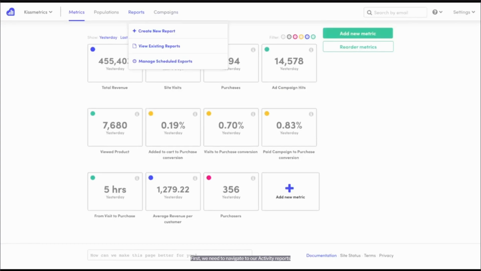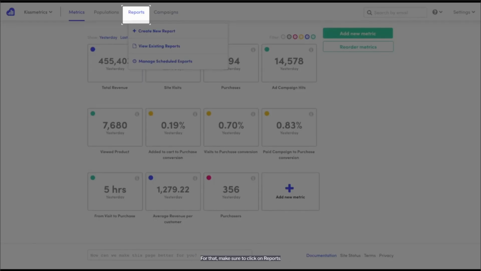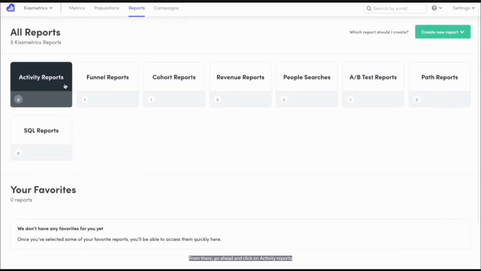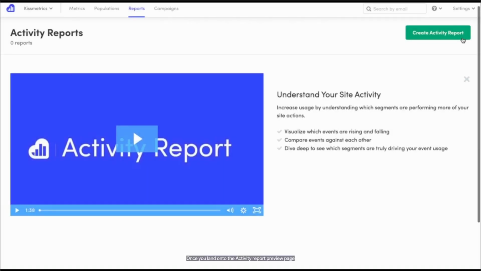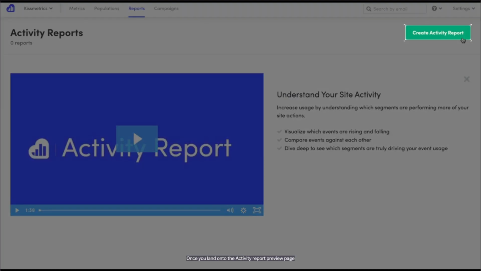First, we need to navigate to our activity reports. For that, make sure to click on Reports. From there, go ahead and click on Activity Reports. Once you land onto the Activity Report preview page, go ahead and proceed to create Activity Report.